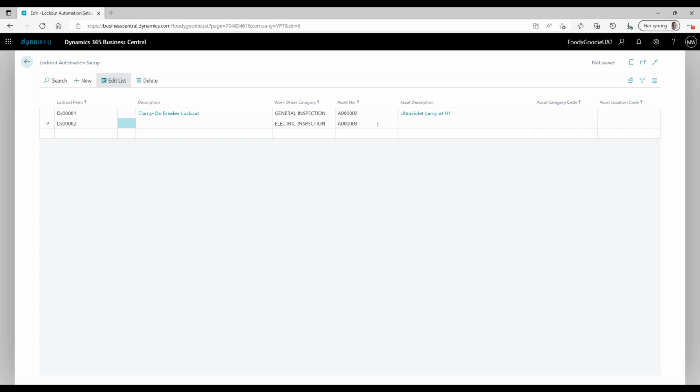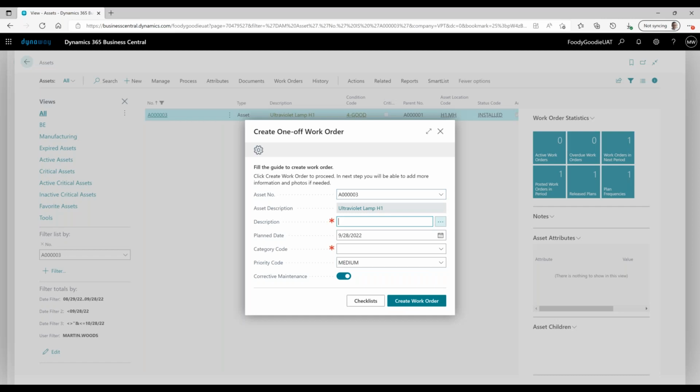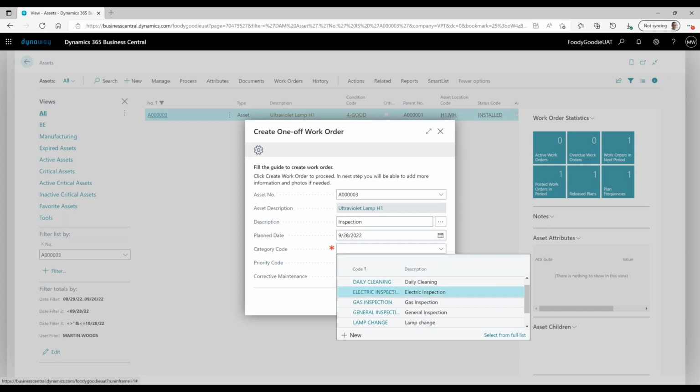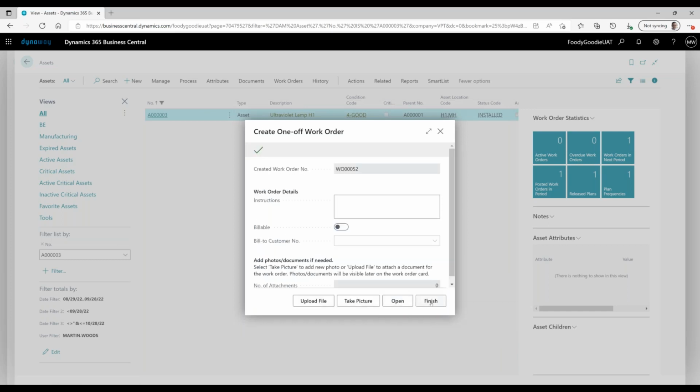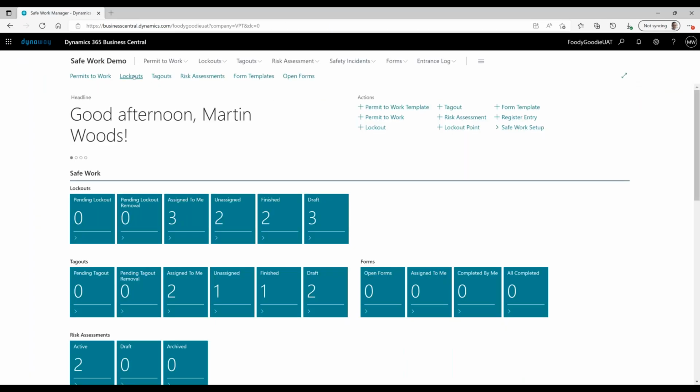As you can see, I don't need to specify the exact asset. I can specify the category or location. So the system will try to find when the automation should be done and when the lock should be done automatically. So let me now just create a work order for asset number 3. Create a work order, and let's choose some description, and I think we put that it should be electric. Okay, so let's finish this one, and let's go to my lockouts.